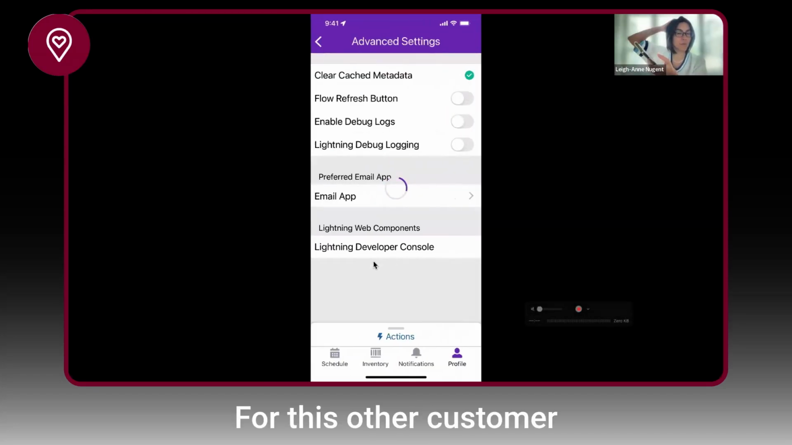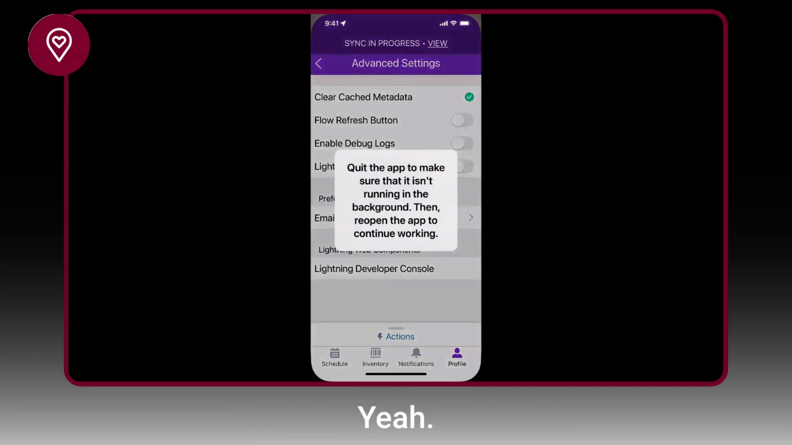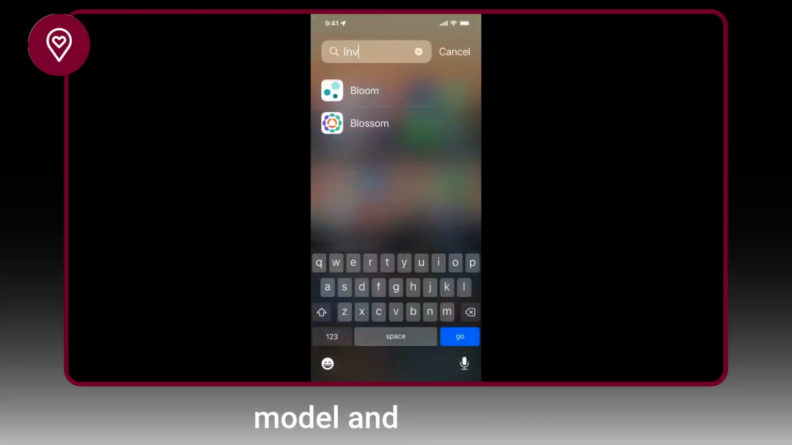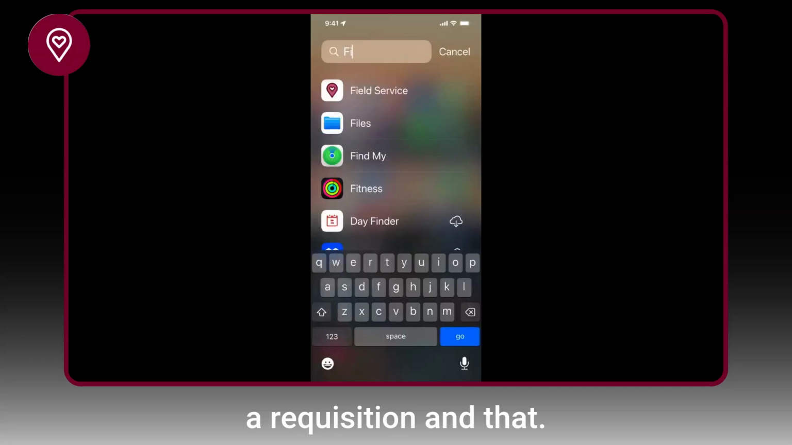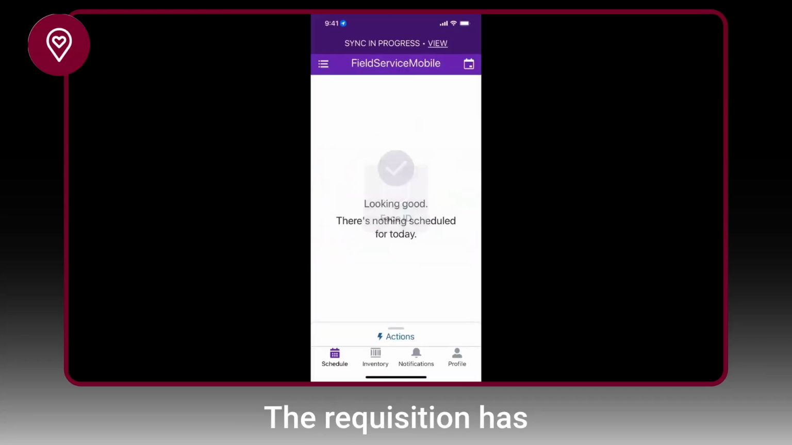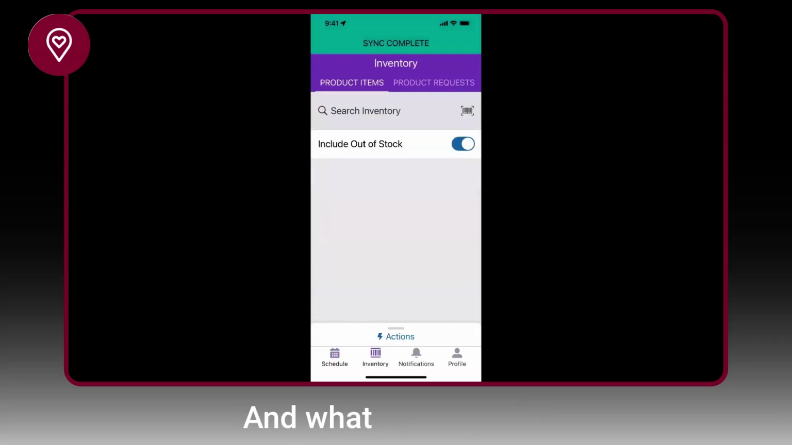For this other customer that you're building this legendary for, is there like a technician request component? Yes, and Legendary has their own big, rich data model, and they have a requisition. That you would imagine is taking the place of the product request. The requisition has line items, which again take the place of the product request line item. So they request it. And what the logistics people do is they try and source it internally.